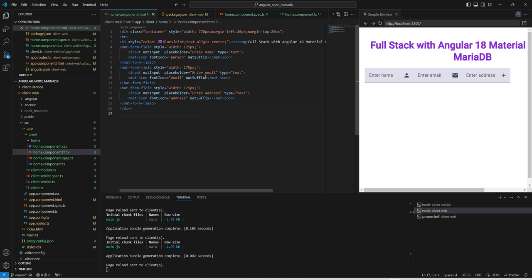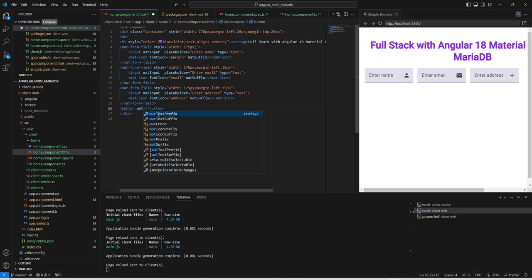Now seems good. Now here for email we can add some margin left, let's say 15 pixel, and same way we can add it here. Seems good. After this we need to add one button, and it should be like mat flat button we are going to use. We can use other options like mat raised button or mat stroked button. Right now we are using mat flat button.